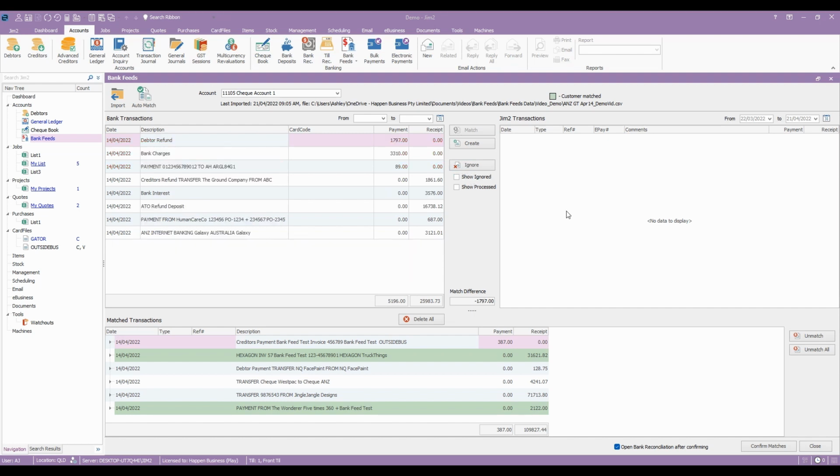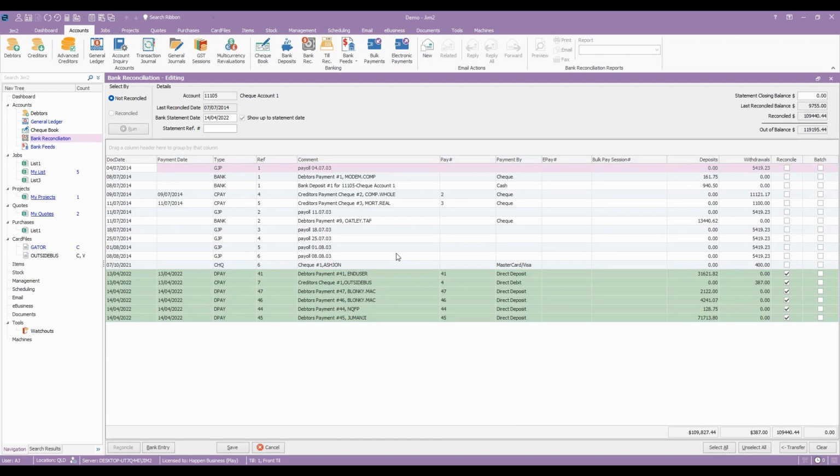When you have added as many matches as your time allows, you can click the Confirm Matches button in the bottom right of the screen. If you have the checkbox ticked to Open Bank Reconciliation after confirming, then this will open. On the bank reconciliation screen, if you look for the date that you've performed the matching, you will see a tick in the Reconcile column against each of the entries. Click Save and that will complete the process.